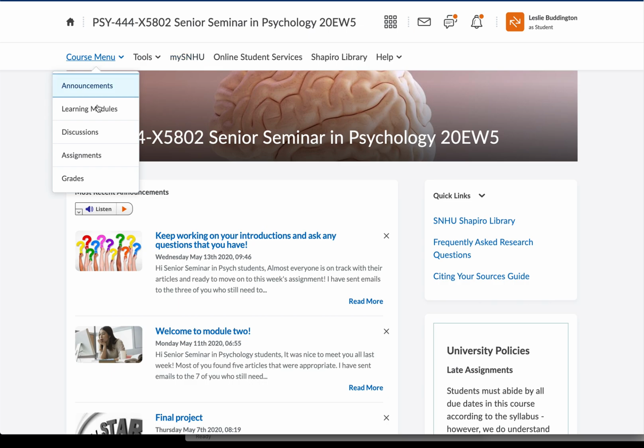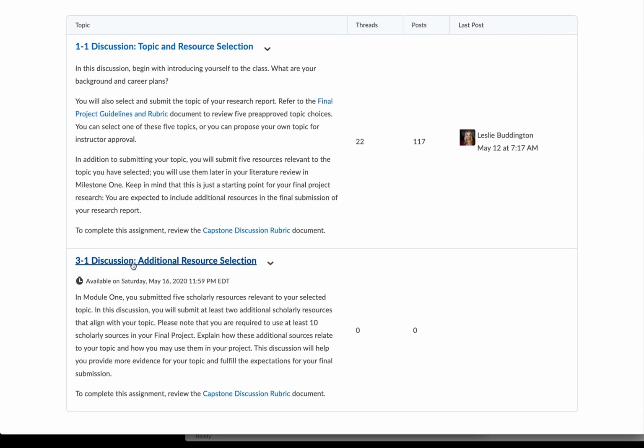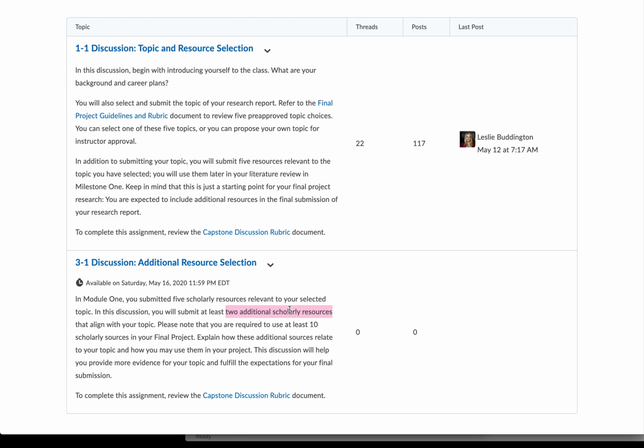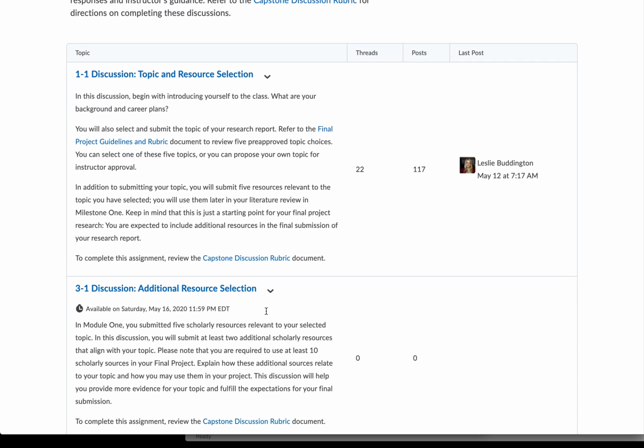So this week, you're just adding 2 more to the discussion, additional resource selection. So you're only being required to submit 2 additional resources. But I think you will be fine with this because everyone was able to find scholarly articles, meaning they were from within the past 5 years and they were peer reviewed. Personally, I would use this week to find the next 5 so that you have all 10. And I would personally start writing these additional 5 into your literature review.